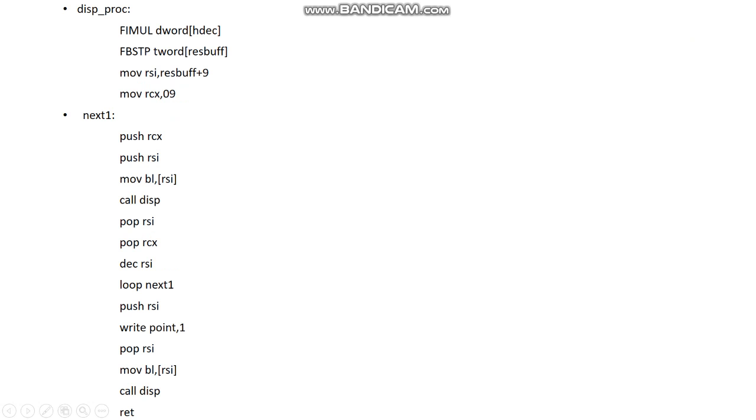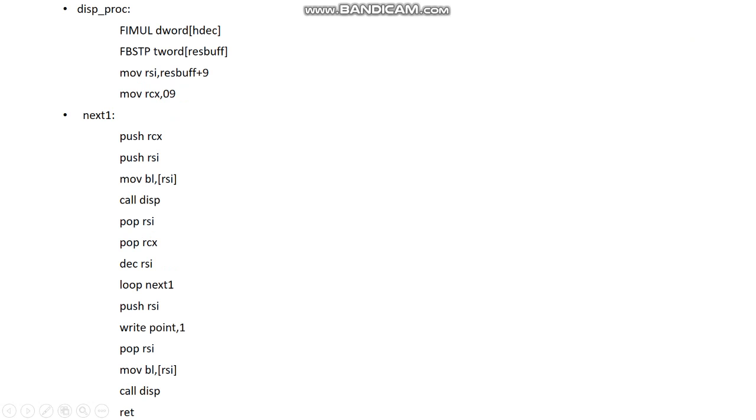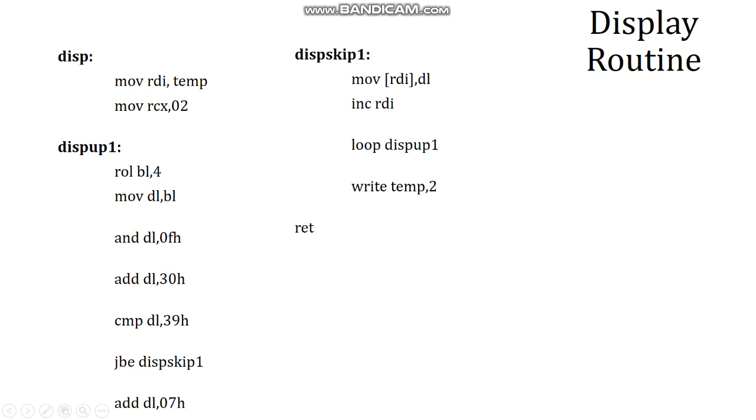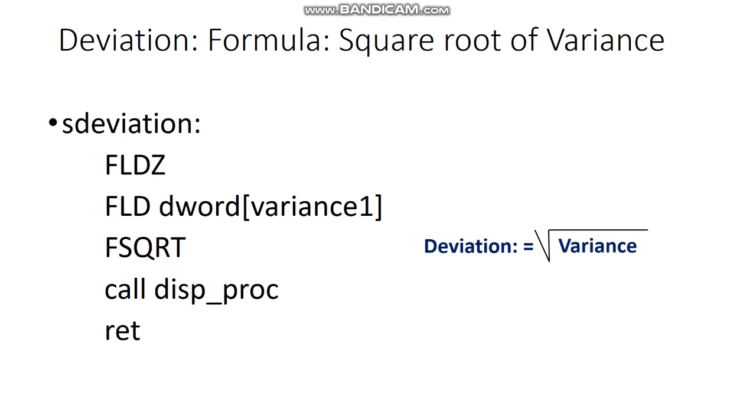That means 9 times this particular routine is responsible for executing the value after the dot. So the value before the dot is also remaining. That's why again we are pushing the value of RSI. We are executing the write macro to display the point. Then, for displaying the value before the decimal point, again we take the value of RSI into BL and call the display routine. By the same logic, we print the value before the dot also. That means the before-dot value and after-dot value both are printed by executing the disproc routine and display routine. In this fashion, the value of variance is printed.